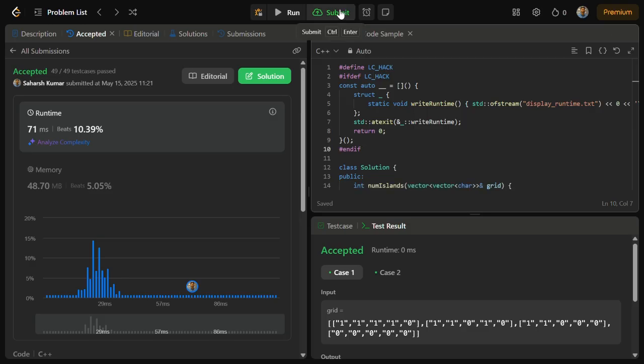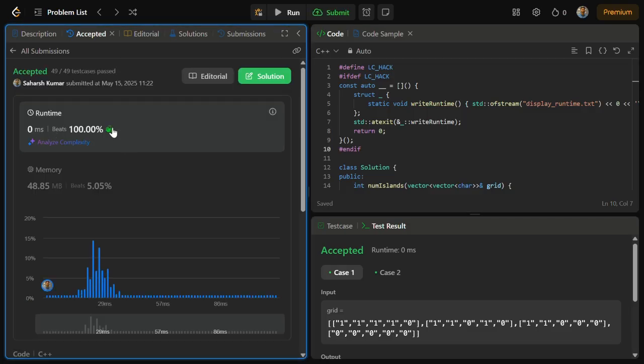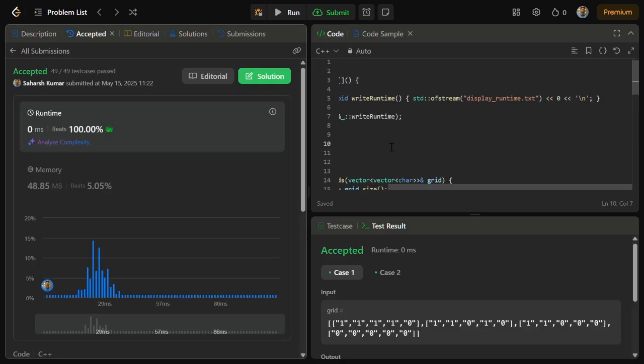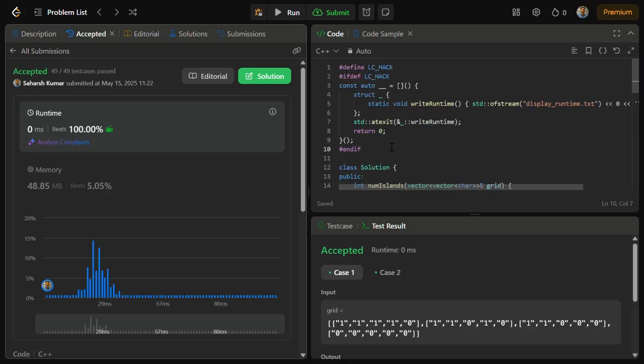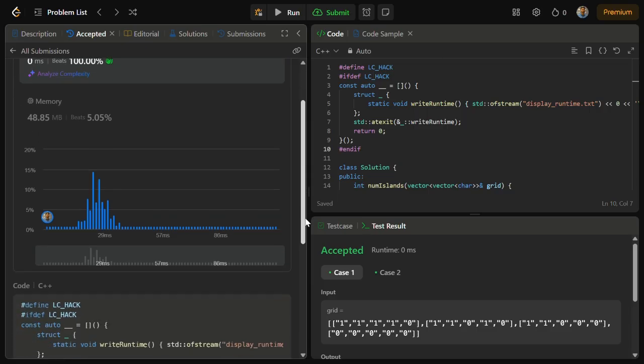So again, I will try to submit it. It will give 0 millisecond runtime. Just see it. So this is the hack that only works on LeetCode. We should not use it, because runtime does not guarantee that your solution is good. LeetCode sometimes gives different runtimes on the same solution if you submit it again and again.